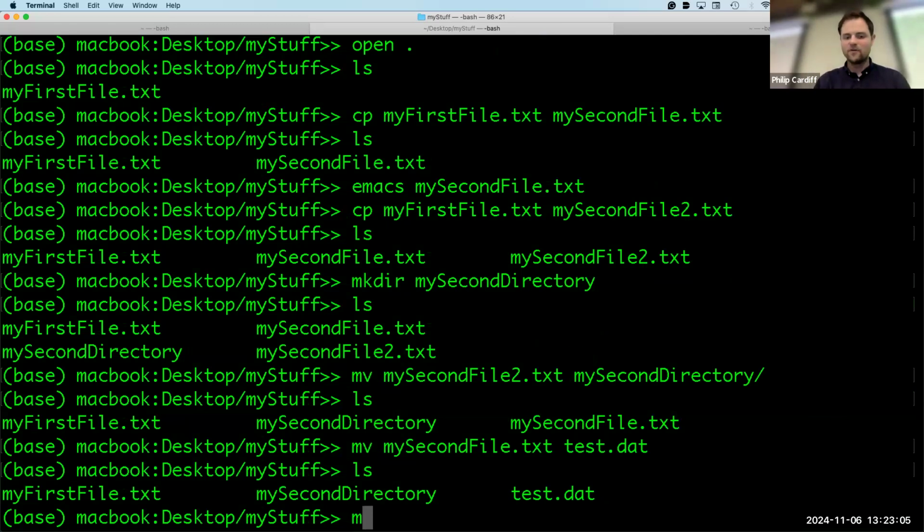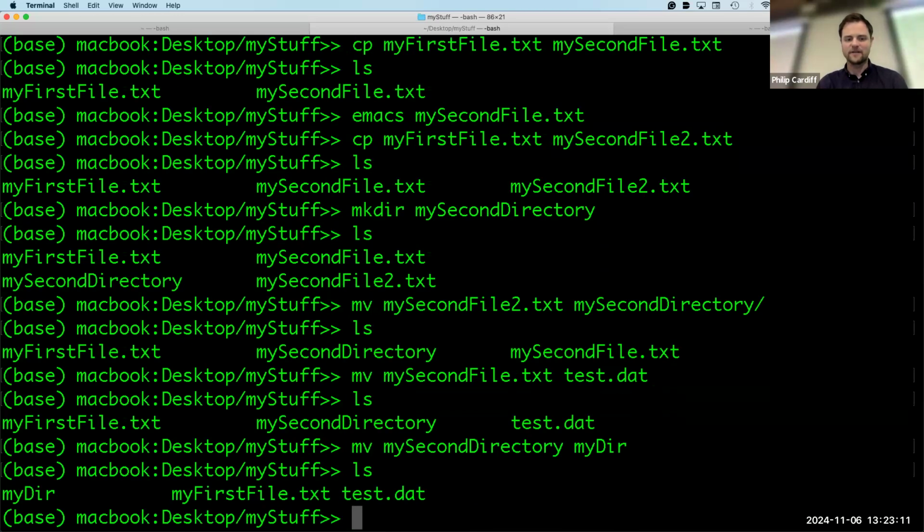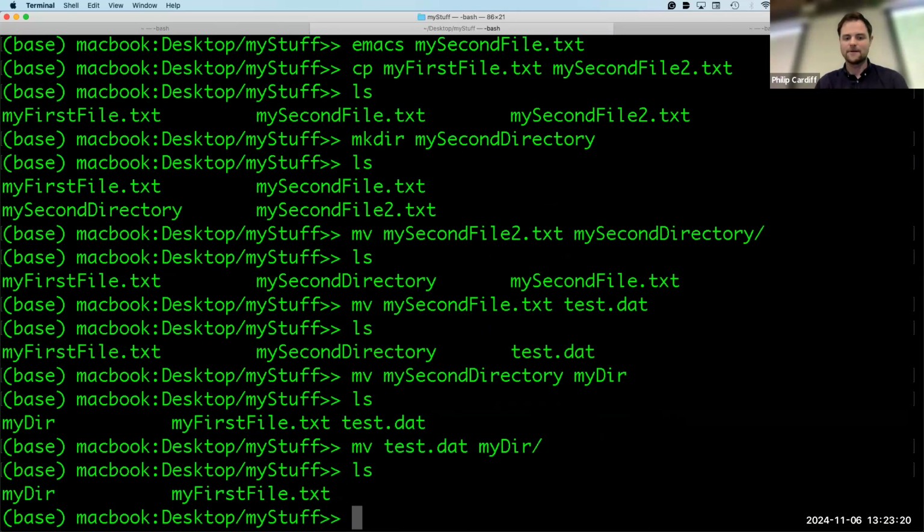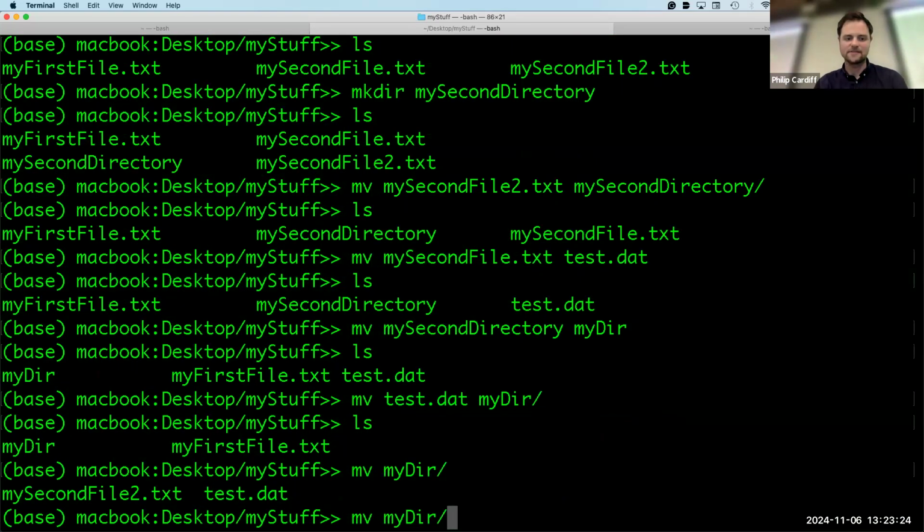Very good. And I can move my directory. If I rename my second directory, I could change that to mydir like that. So let's rename that. I can move files like test.dat. I can move that inside my dir. I can move files out. So I can go mydir, tab, see what's inside, my second file. I'll move that back to here.